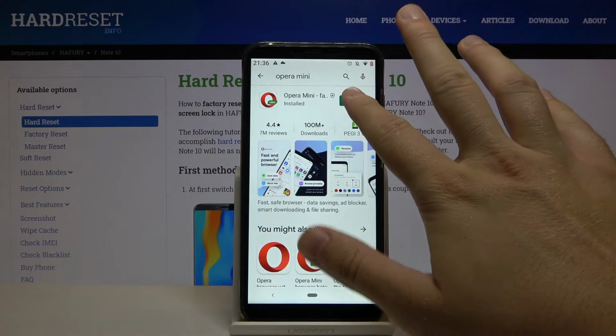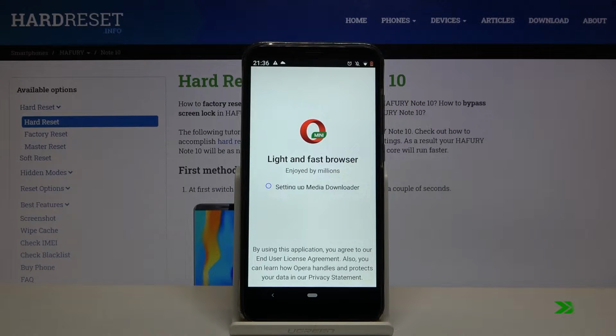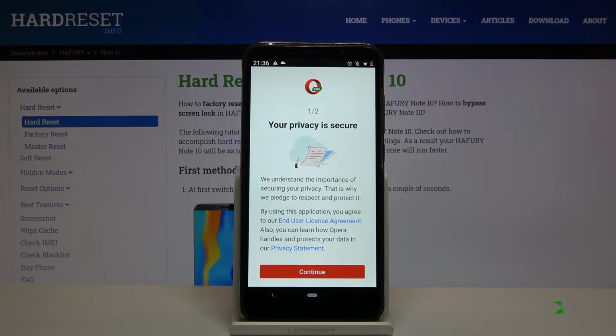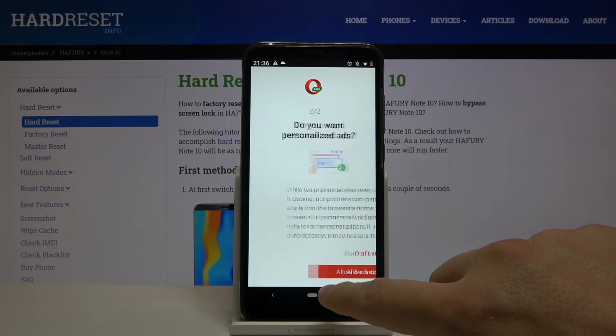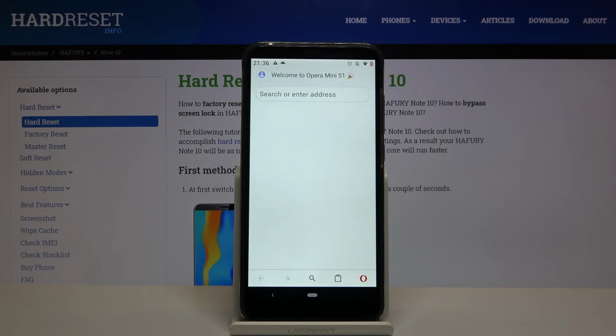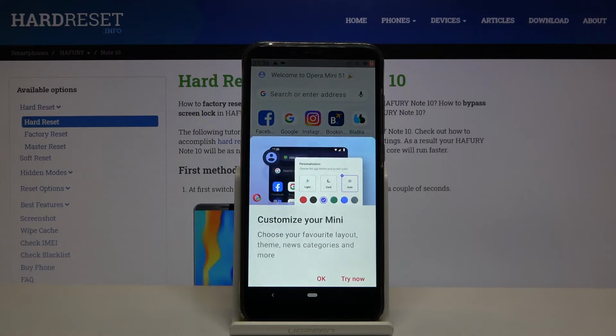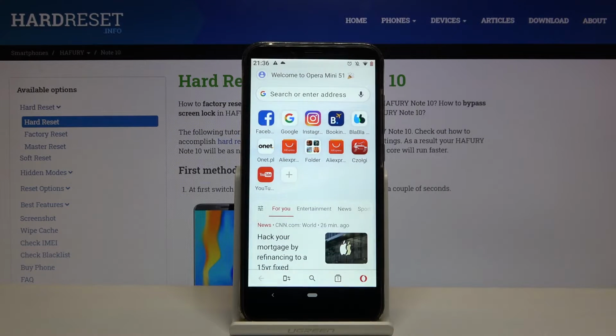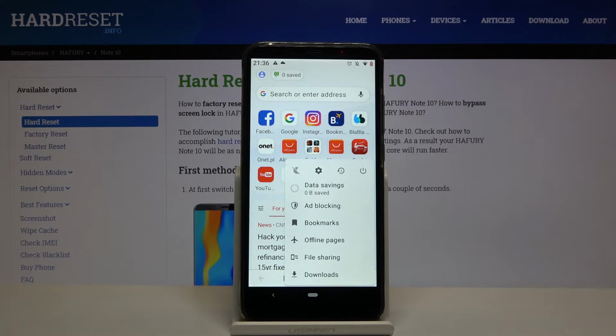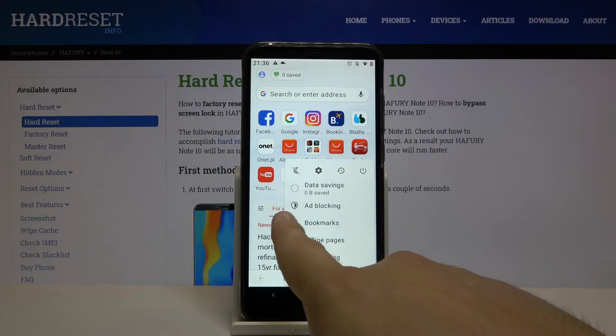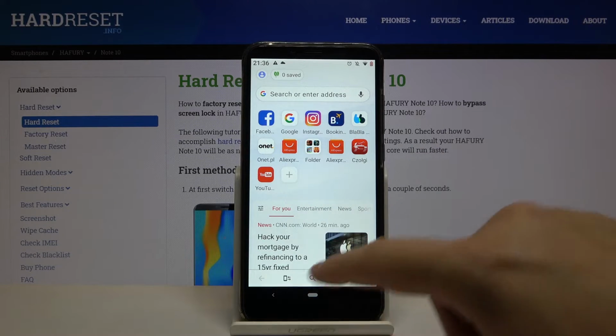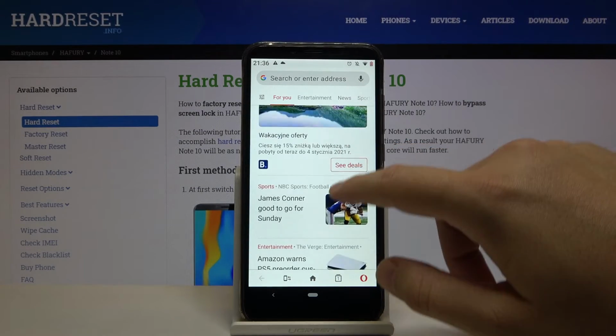Okay, and right now we can open it. Accept the permissions. Click here, OK, and right now just tap on the Opera icon in the right corner and check if ad blocking is turned on. Right now we can enter a website.